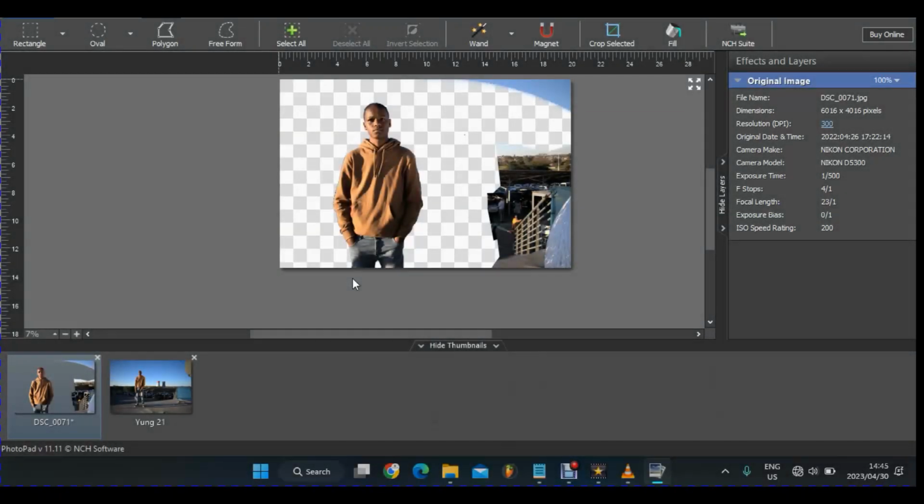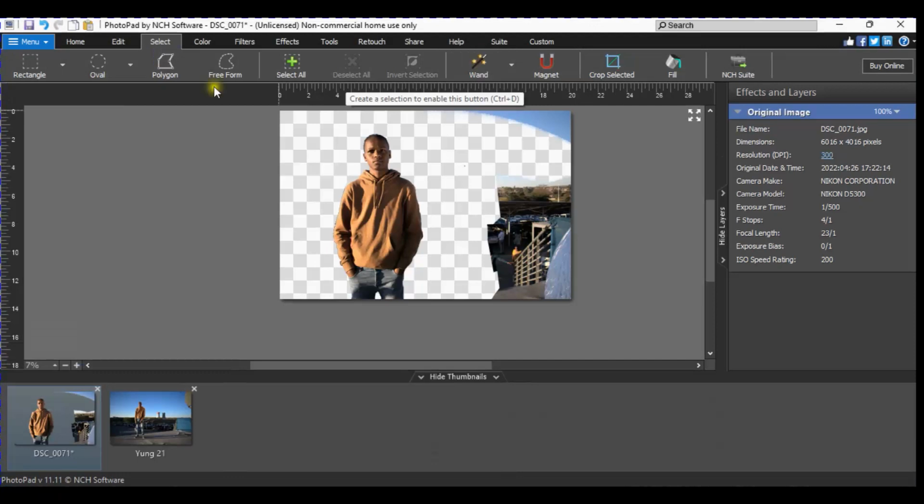So what's up YouTube? Before we can remove the background and before I show you how to put it on another layer, there's a tool that I didn't use. We did use the polygon in our previous video, so it's only one tool that I didn't use.